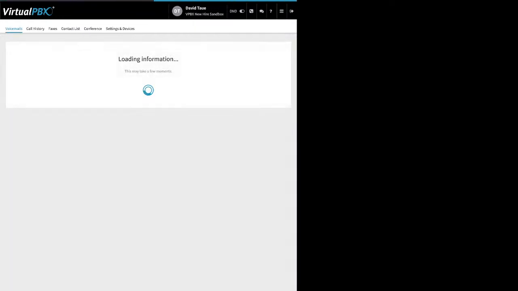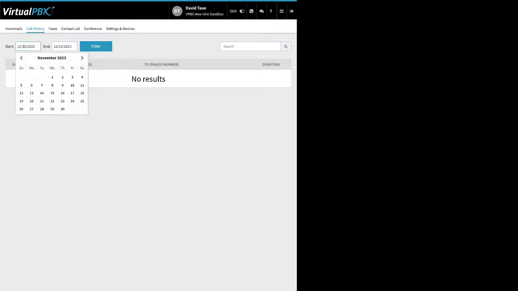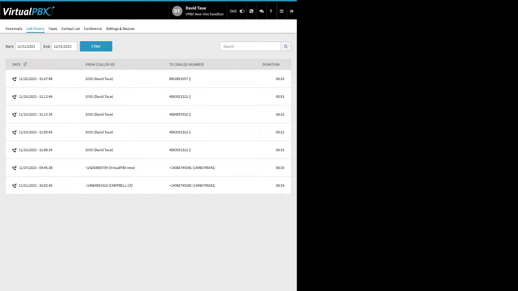And then lastly, the user portal. Every user has access to their own user portal. It starts you off on your voicemail tab so you can listen to your messages, download them, or change their status. Call history tab. You can see your call history. You can change the date range. Again, you can go back up to a year.